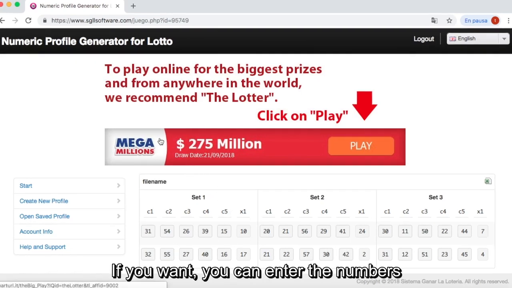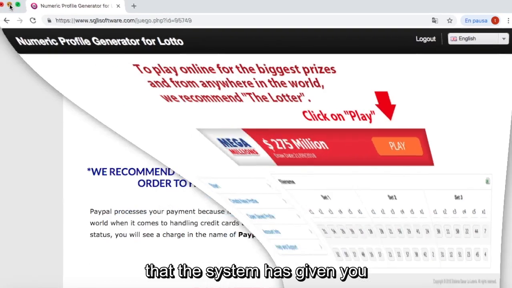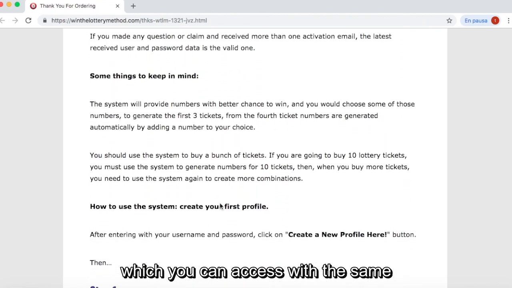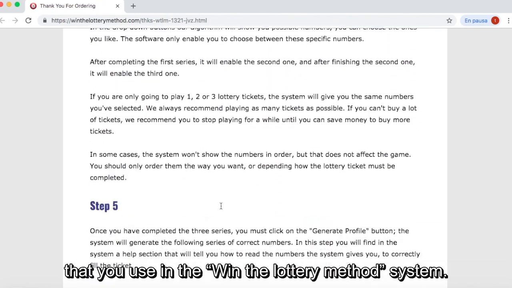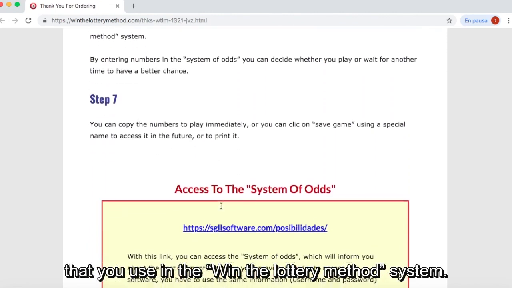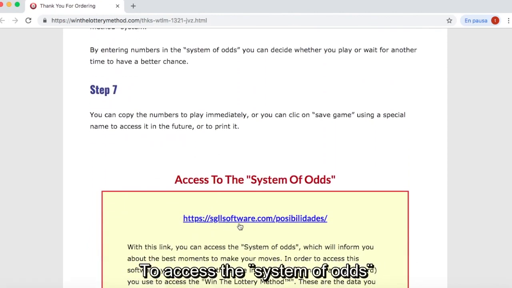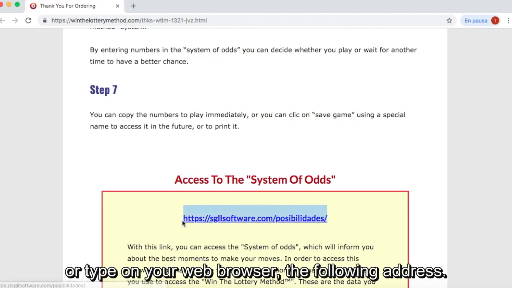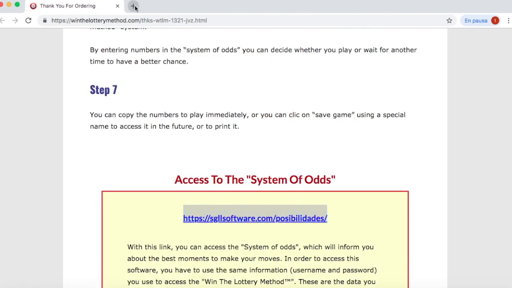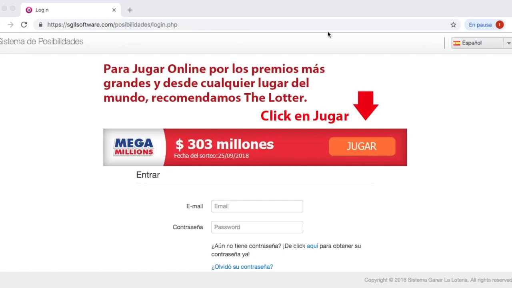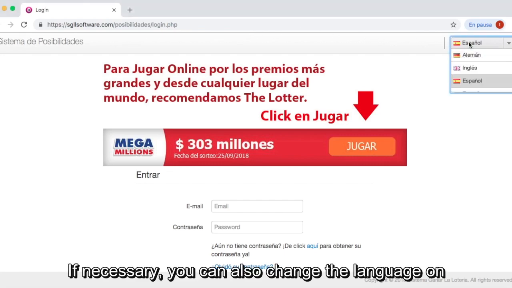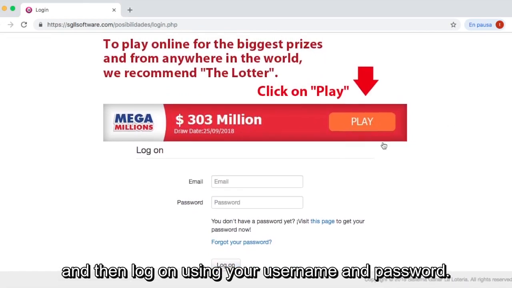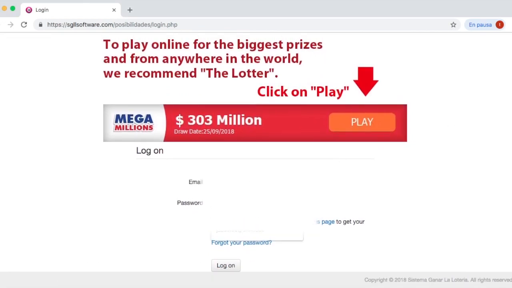If you want, you can enter the numbers that the system has given you in the System of Odds platform, which you can access with the same username and password that you use in the Win the Lottery method system. To access the System of Odds, you can click on the link at our download page or type on your web browser the following address. If necessary, you can also change the language on the upper right corner of the web page and then log on using your email and password.